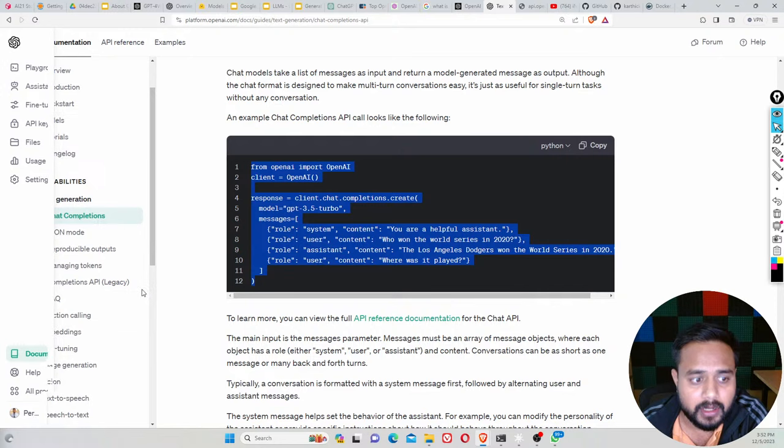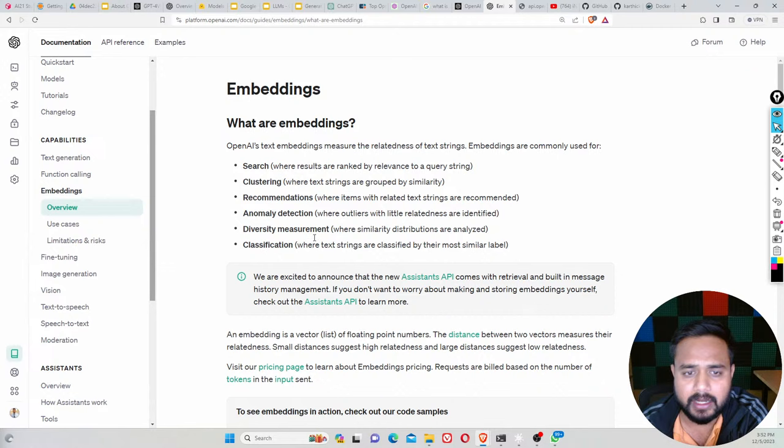Now over here you will find the other option, embedding. Embedding is nothing but converting your text into numeric values. This is where embedding comes into the picture, and it is a very robust model from the OpenAI side, and you should definitely use it.